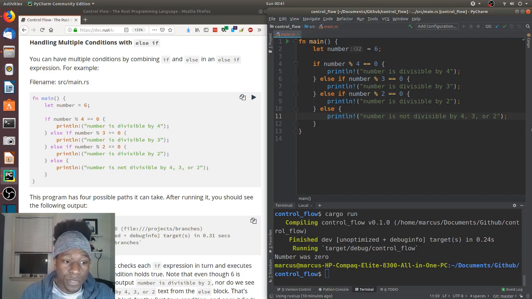So currently number is 6. And when we run this, we see, just like they got, number is divisible by 3, because 6 is divisible by 3. What about if number is 7? 7 is a prime number. Shouldn't be divisible by any of these. Number is not divisible by 4, 3, or 2.